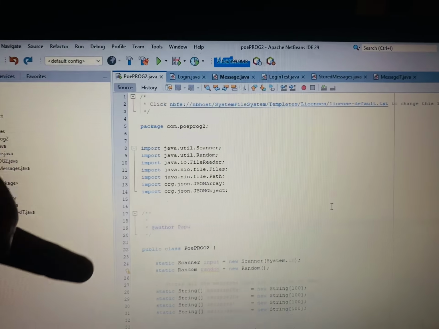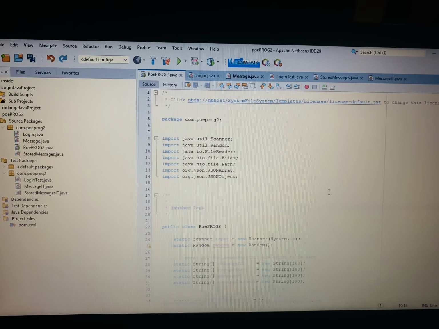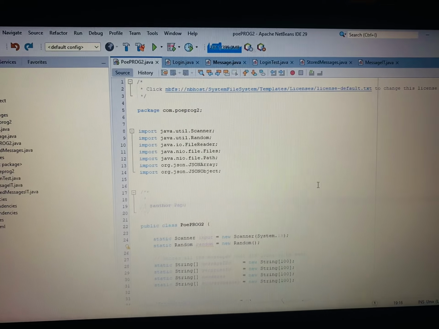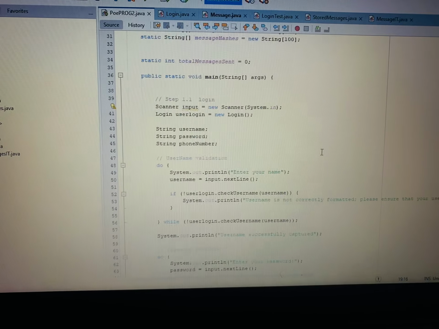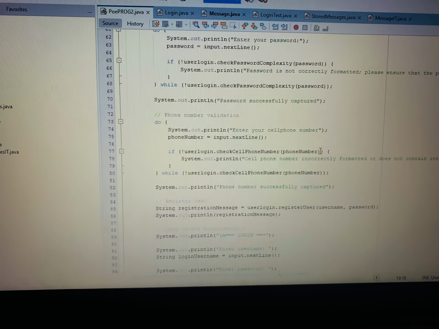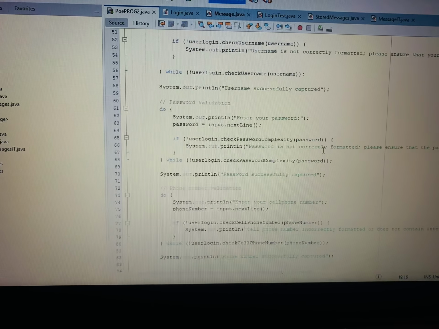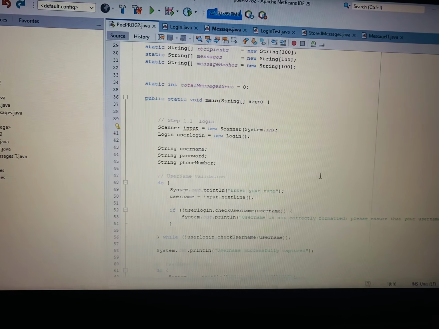Here I've imported JSON array, JSON object, files, file path, scanner, random. This is my main class, Proc2.java. Okay, here my part 1 starts.